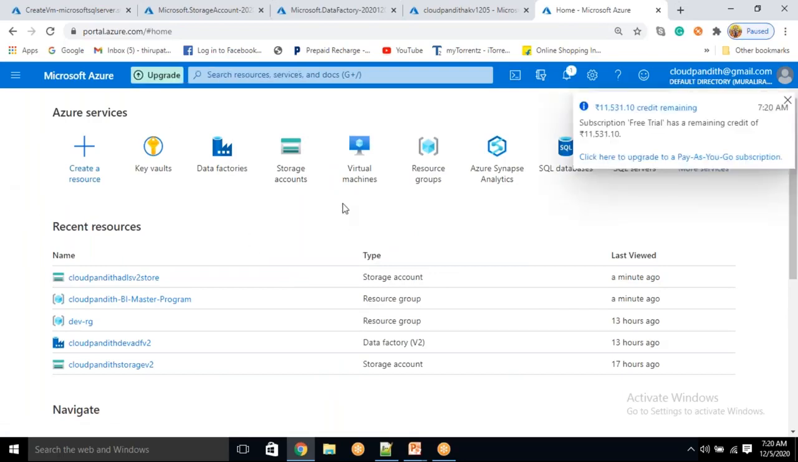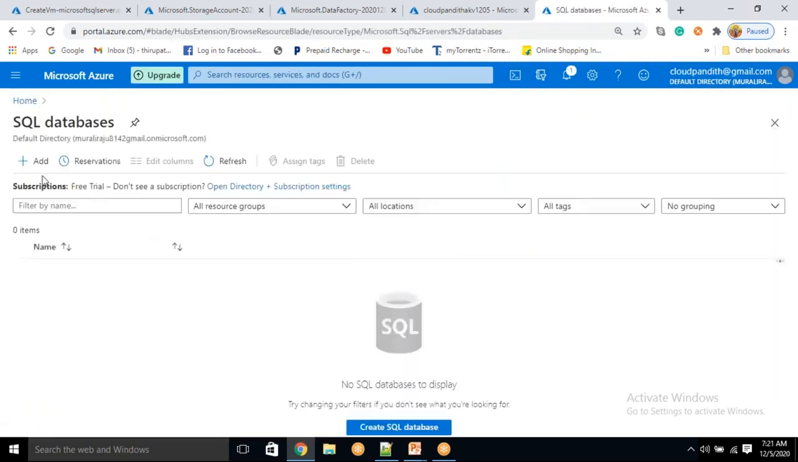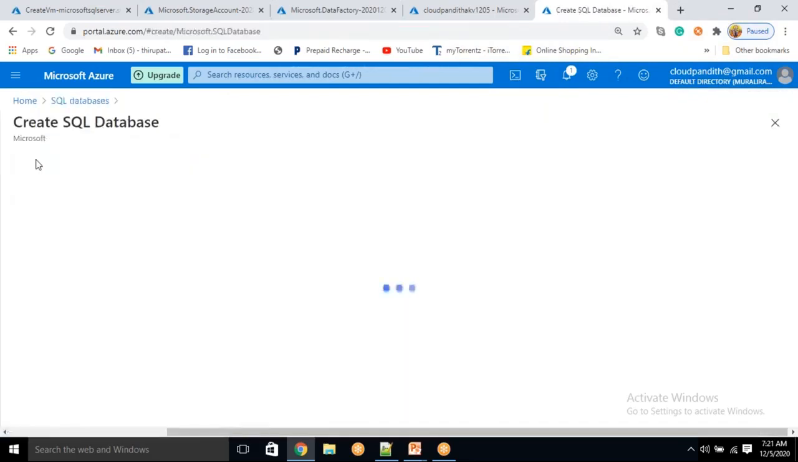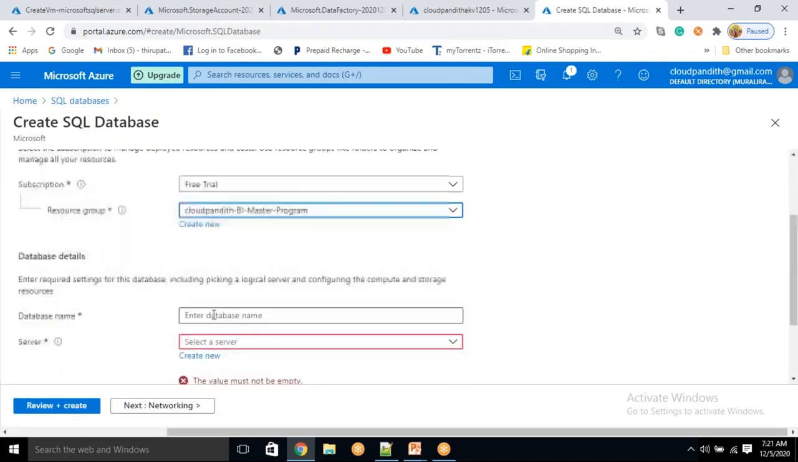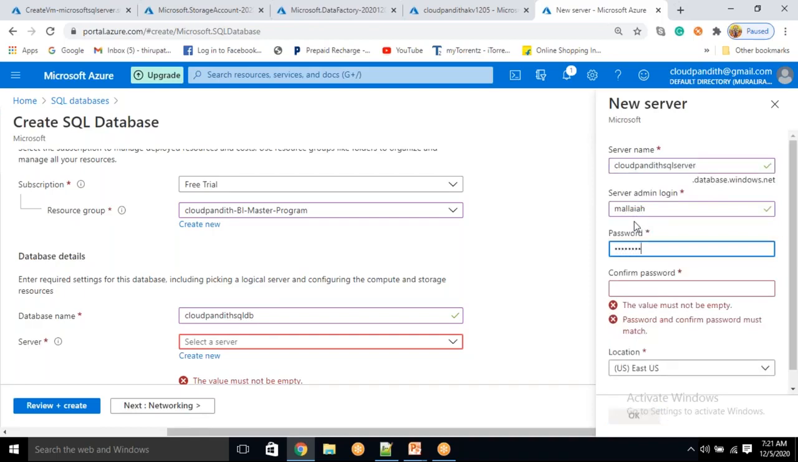Okay, fine. Now what we need is a SQL database. Click on SQL database. Let's click add to create the SQL database. Free trial. Resource group is this. Database name, I will say Cloud Pandit SQL DB. Server. Let's click on create new server. I can say Cloud Pandit SQL server. Username, and just entering the password.